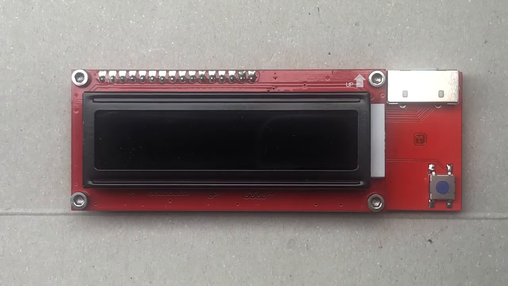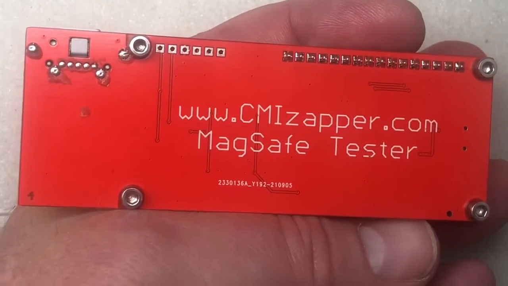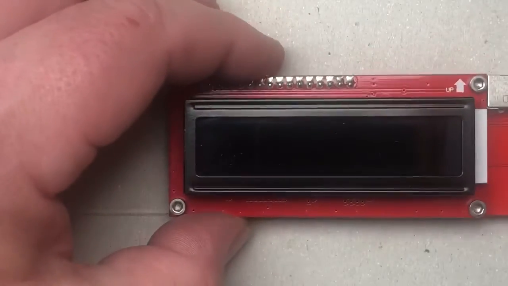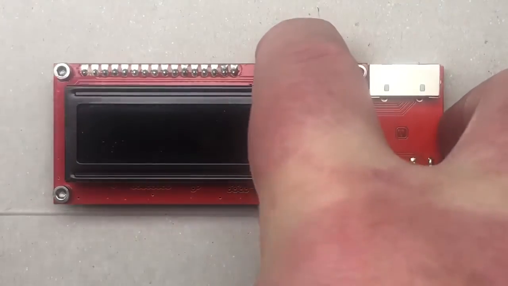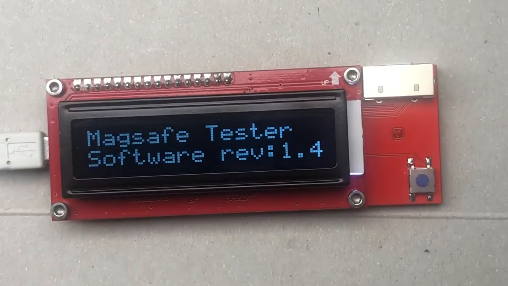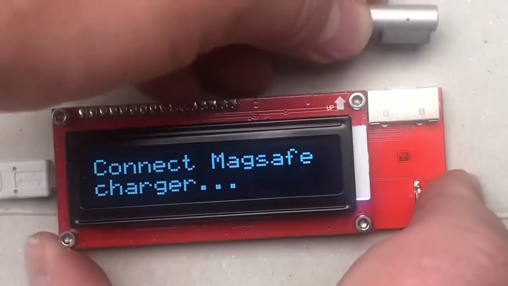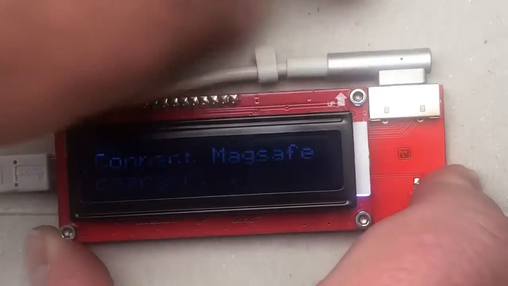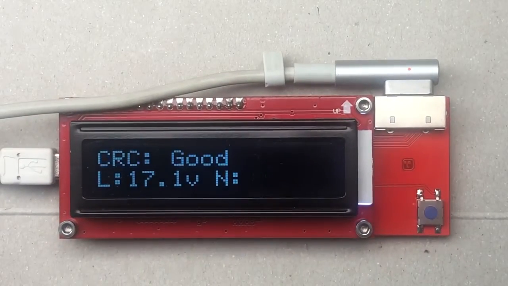Today I'm going to show you how to test a whole pile of Apple chargers with the CMIzapper MagSafe Tester. It plugs into a normal USB for power. And you simply connect the MagSafe plug. And the tester will tell you what there is to test.